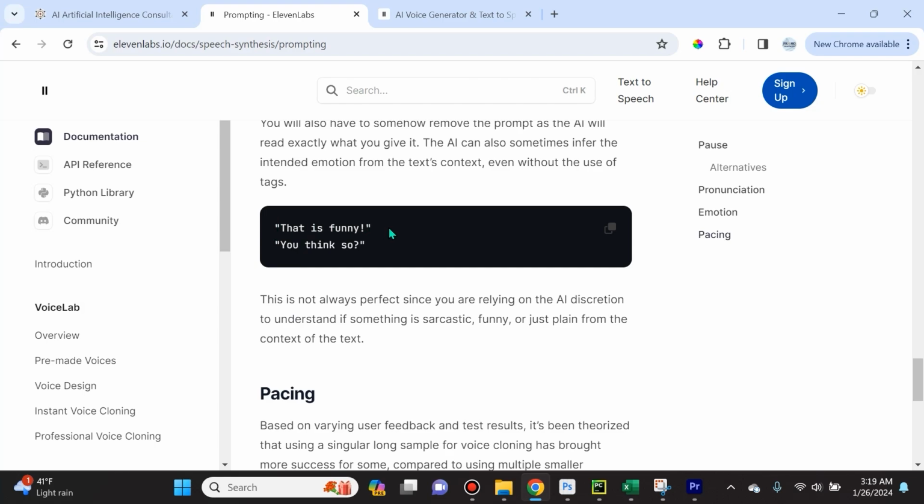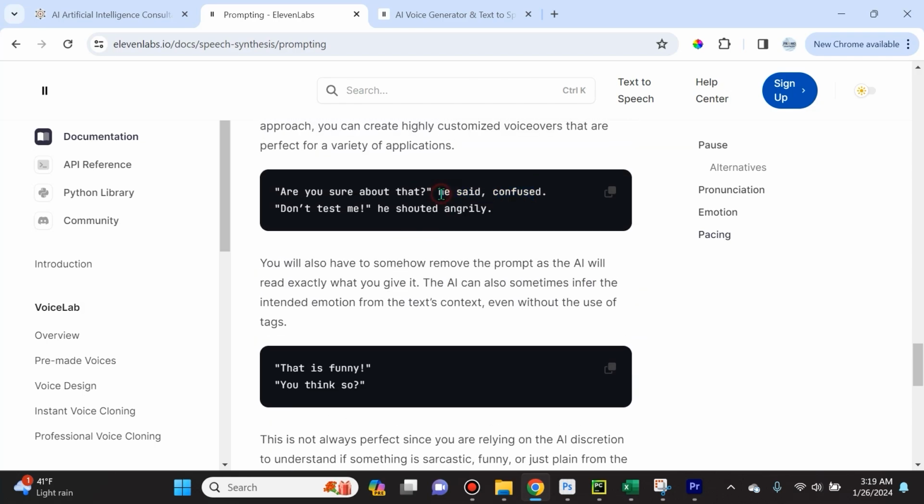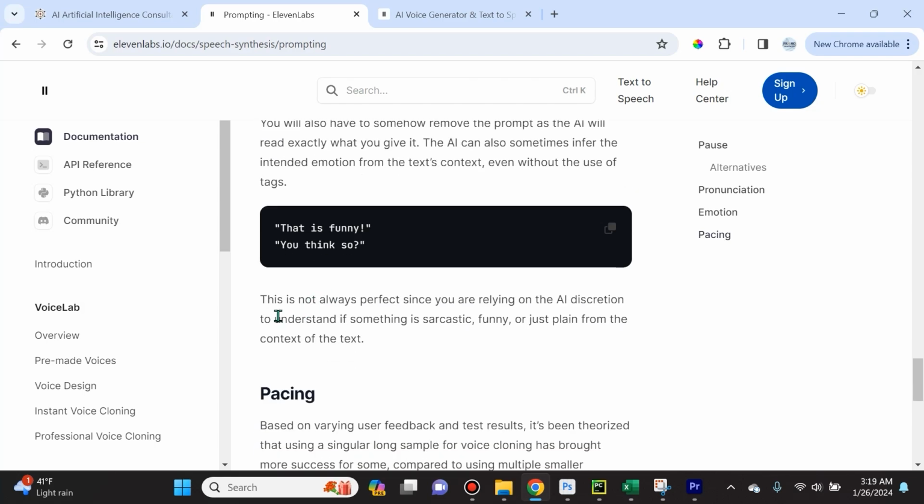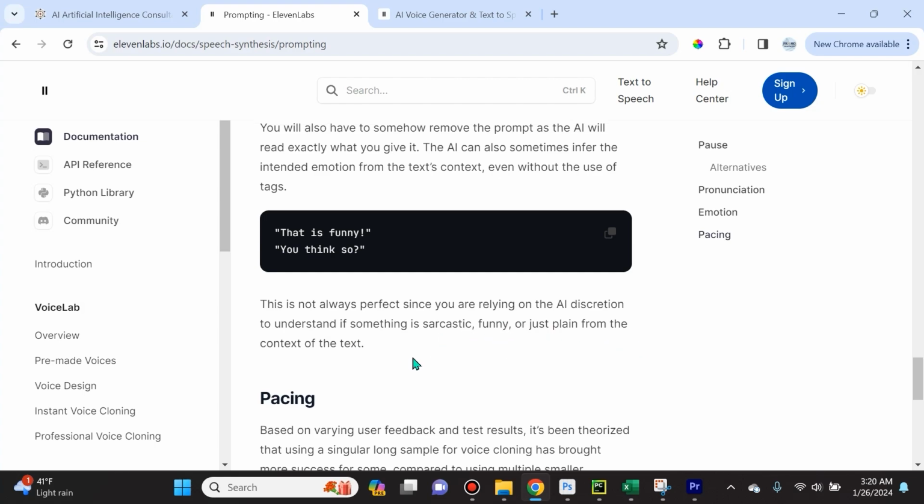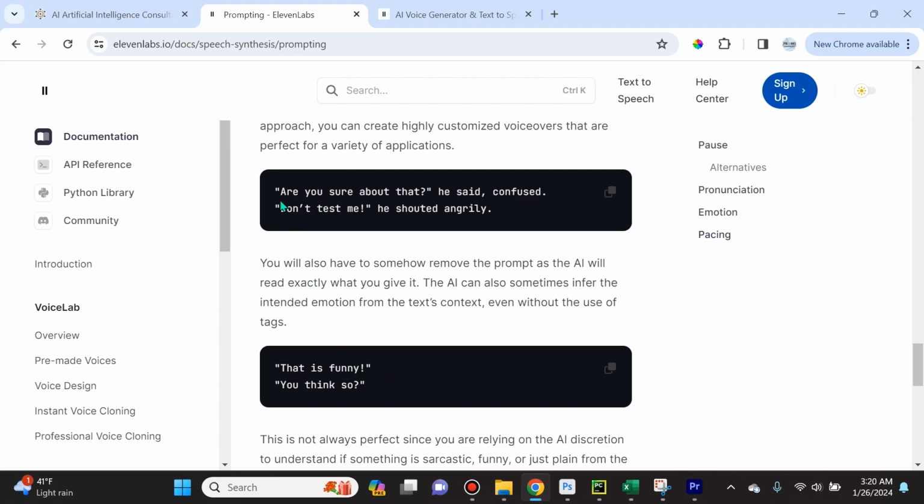And here you can see that they're not using these prompts after the stuff in quotation marks. They do say that it's not always perfect, since you are relying on the AI's discretion to understand if something is sarcastic, funny, or just plain from the context of the text. So what I'm going to do is we're actually going to test this feature out right now.